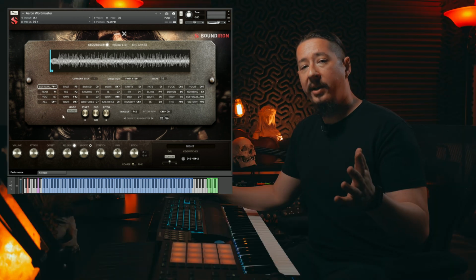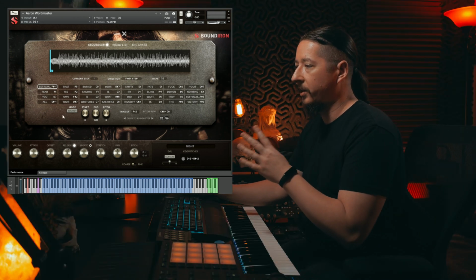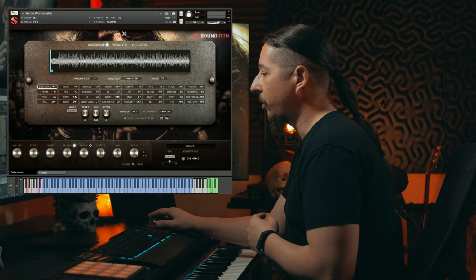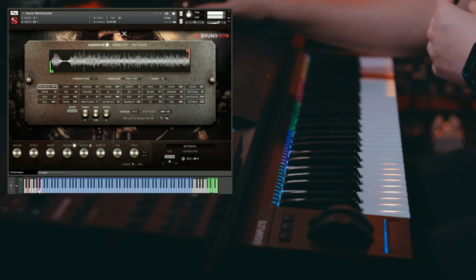So while we have the Aaron Wordmaster loaded up, I want to talk a little bit more about the sequencer. So right here you see I have all these different lyrics plugged in, and you can sequence these just like you did with the phrases.